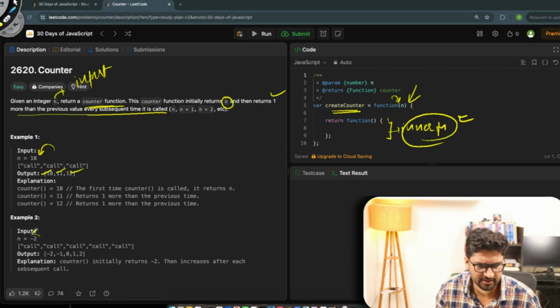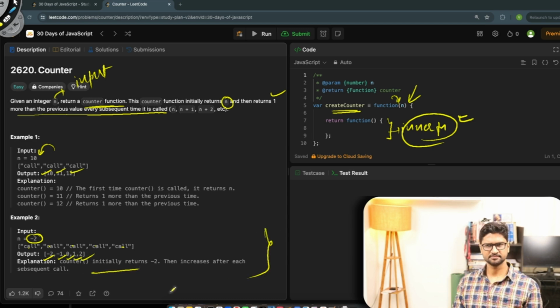Similarly, n equals minus 2. And it is being called how many times? 1, 2, 3, 4, 5. So first minus 2 is printed, then minus 1, then 0, then 1, and then 2. Right? This is how it is working.